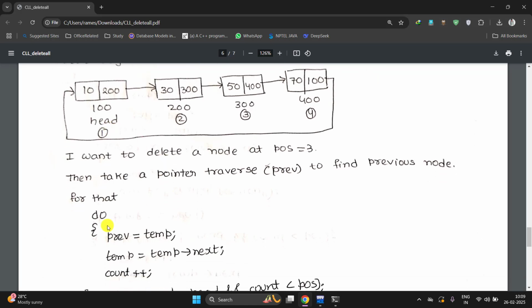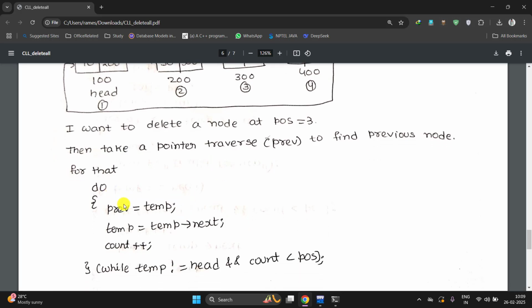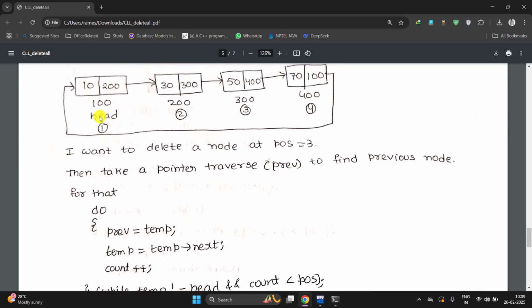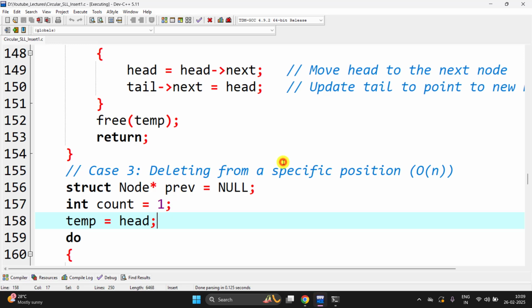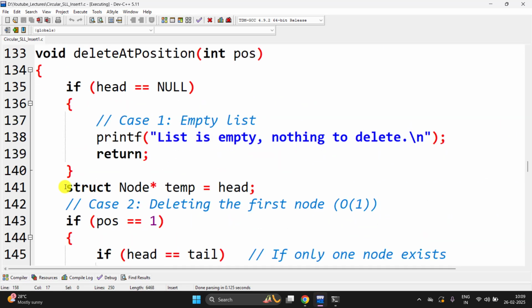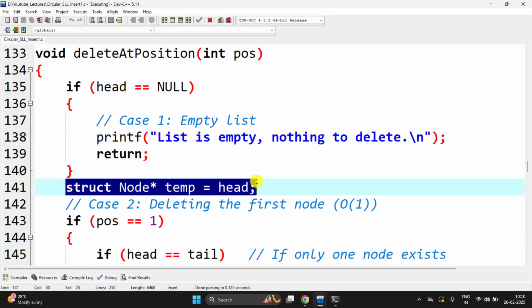For that purpose, make a traversal. In the traversing code, you can take any loop. I am taking a do while loop. Now priv is equal to temp. Temp and priv both will point to the first location. Temp will point to the head location first of all. So I will show you the code. Now here see this line. Temp will be pointing to the head node. That means temp and head point to the first node itself, right?